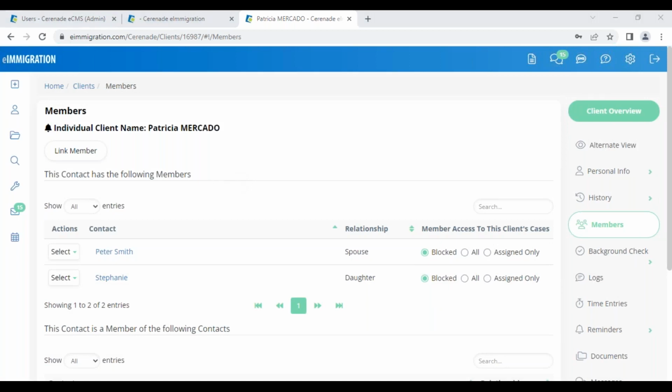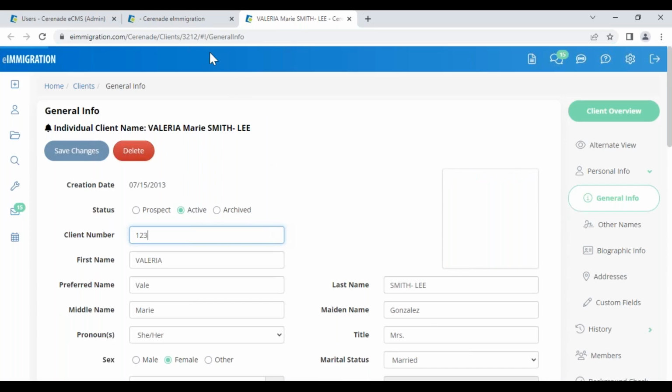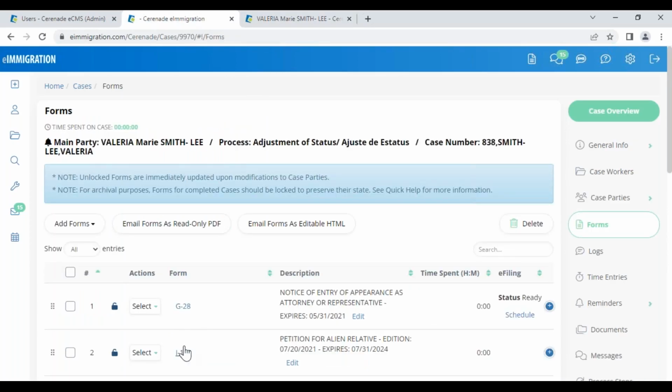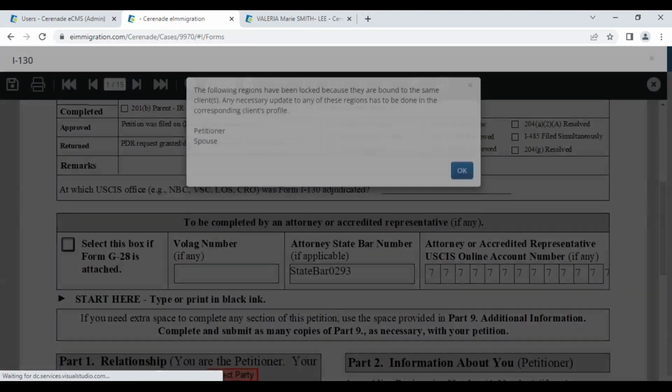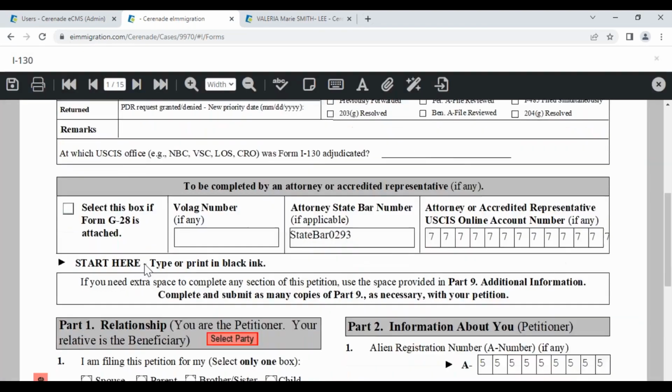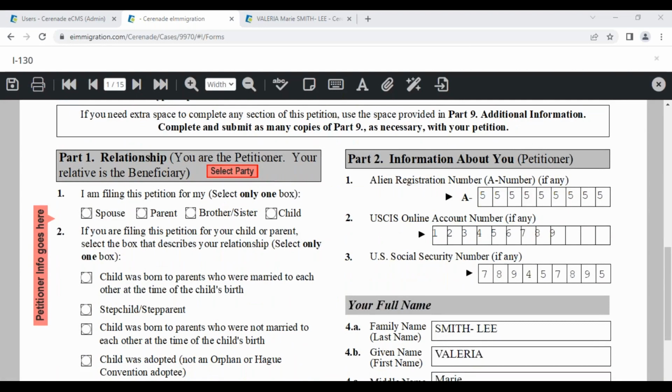Now it's time for you to learn what happens with all this data. Now I have all the information from the contact profile. I created the case and it's time for me to populate the forms. So let's learn the auto-populating form features. Let me know if you guys have any questions, okay?